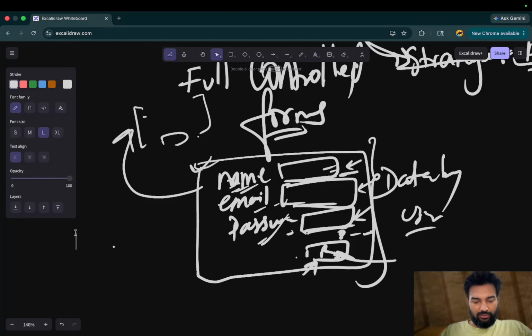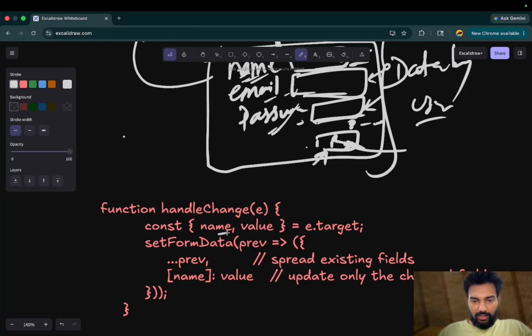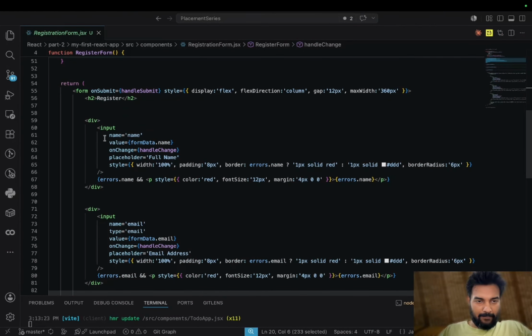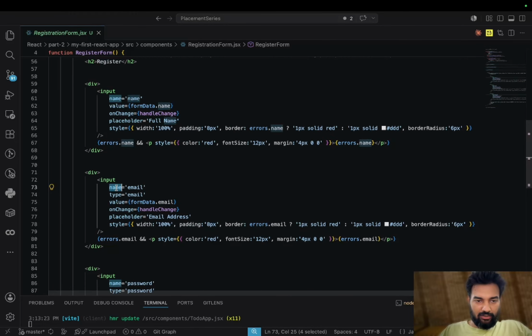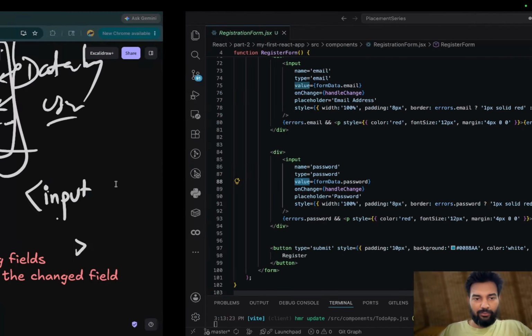If you go here, we are taking name and value from e.target. So each input field, we have seen that the input has name and value. Here also name, value. Here also name, value.